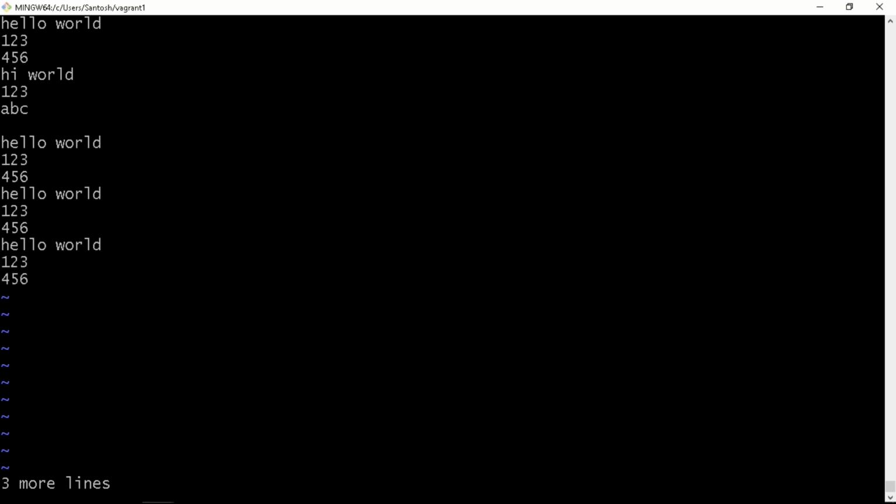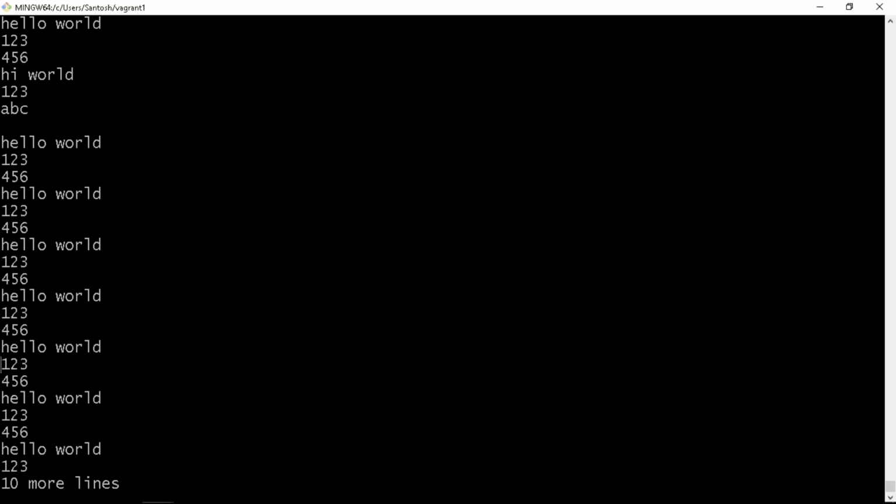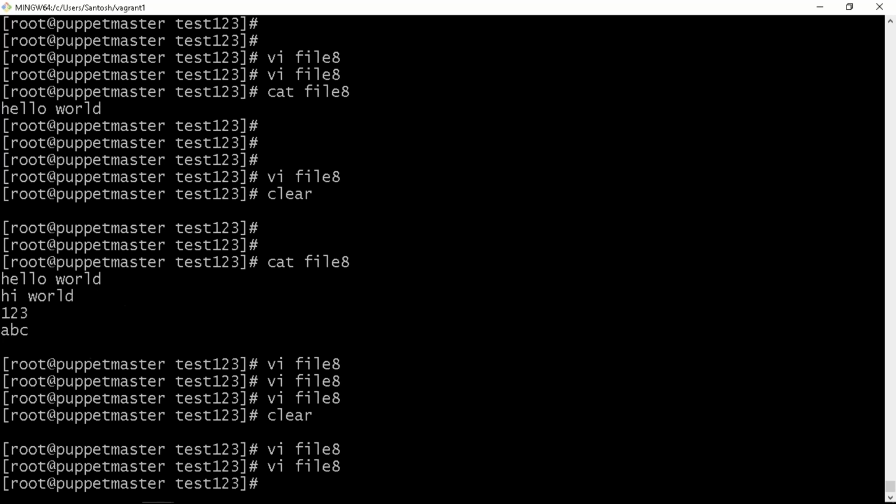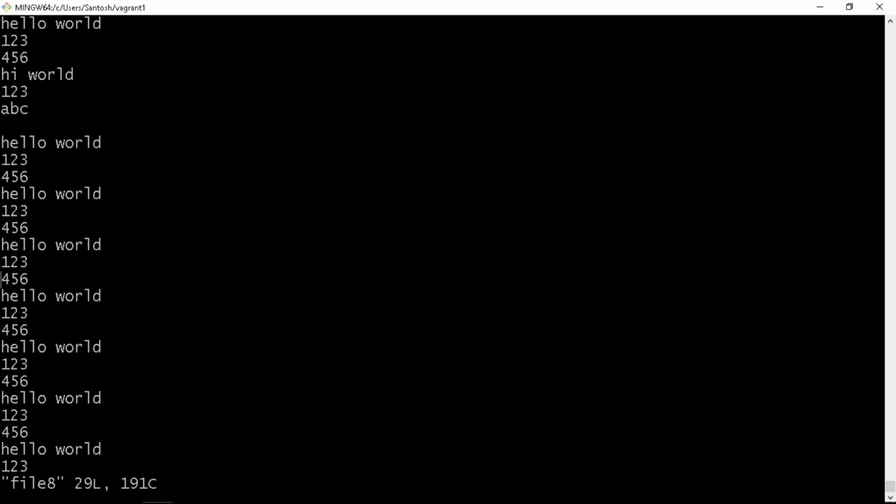So NYY is to copy n number of lines and P is to paste. Let us say I'll say 10YY. You can see 10 lines here in the bottom, and if you just press P, all 10 lines will be copied. And if you want to save, WQ. So my file is saved.